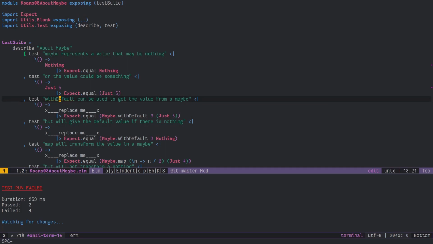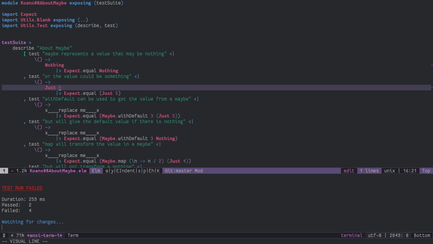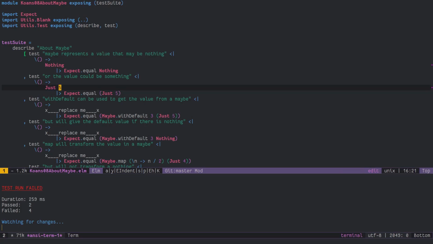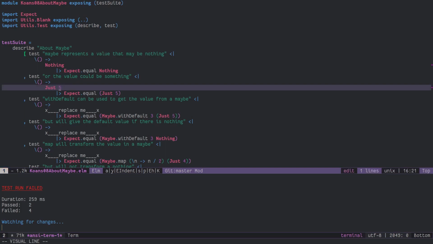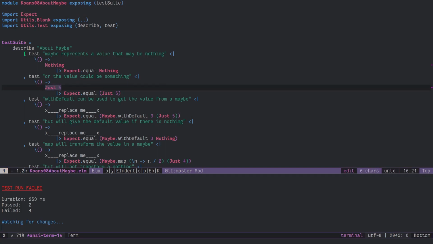Alright, so withDefault can be used. This is a function that can be used to get the value from a Maybe. You can see here that Just 5 is not 5. This is so confusing to say. Just 5 is not an integer. This is what I'm trying to say. It's a Maybe with an integer, I think. So to get the integer from this Maybe type, we need to use this function withDefault.